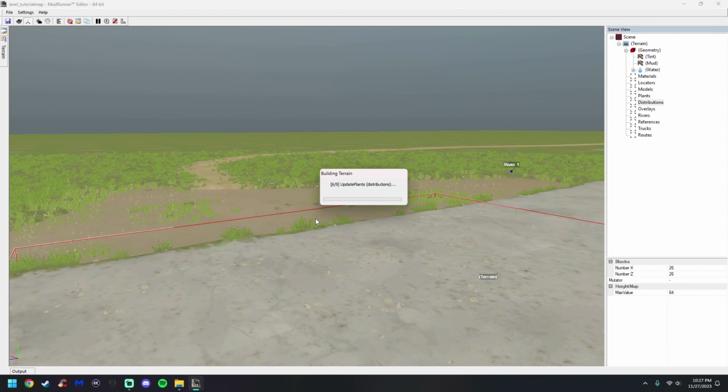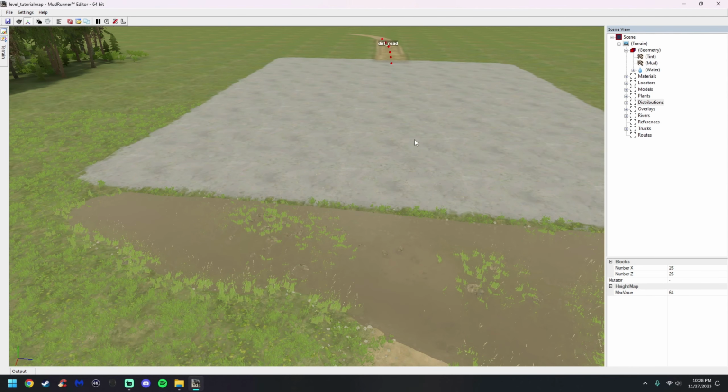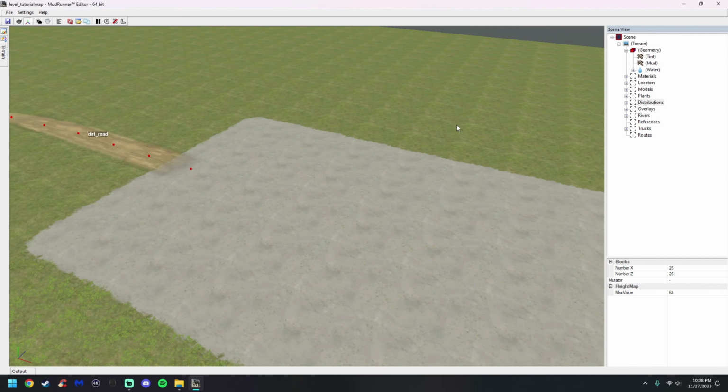And there you go. There's just a little example on how to do a path across so you don't get that grass in the middle. That's one way to hide it. That's another way to hide it over there.